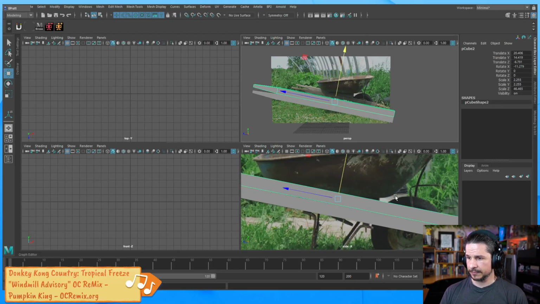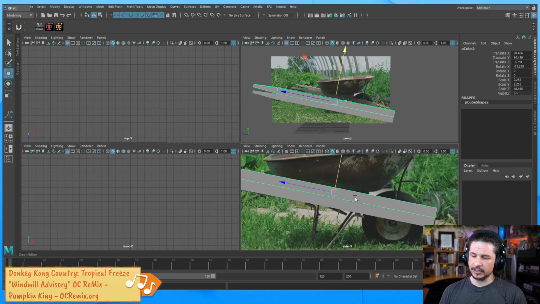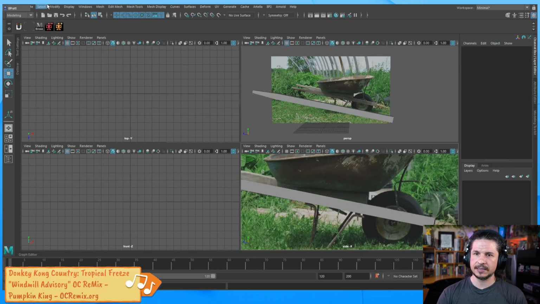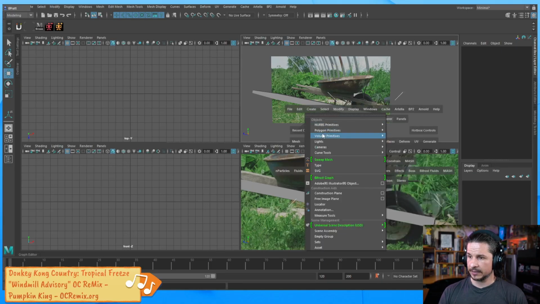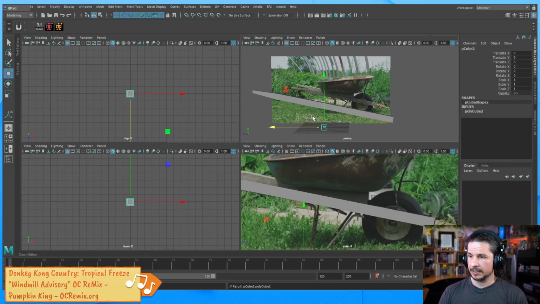Move that up. And actually, here, let's not do that. Let's do it a little bit simpler way. I'm just going to create another cube. Create cube. Great. Polygon primitive cube. There we go.